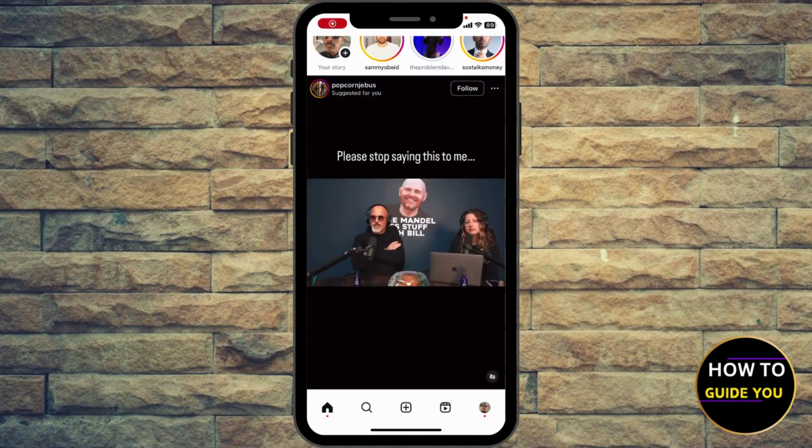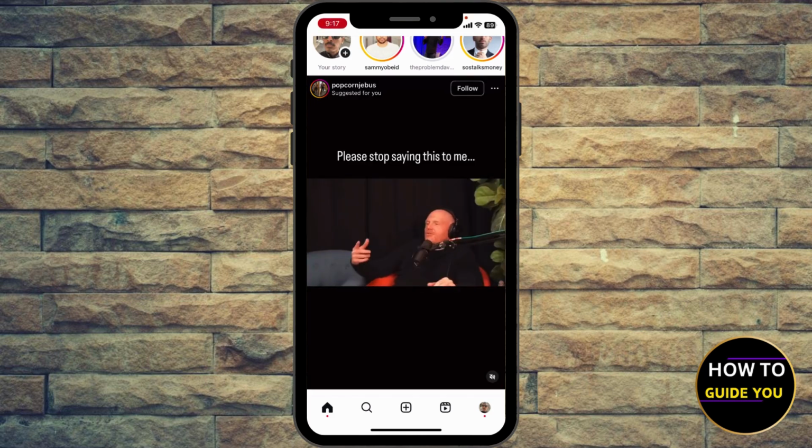Hey guys, what's happening? How to fix Instagram app not updating to the latest version.